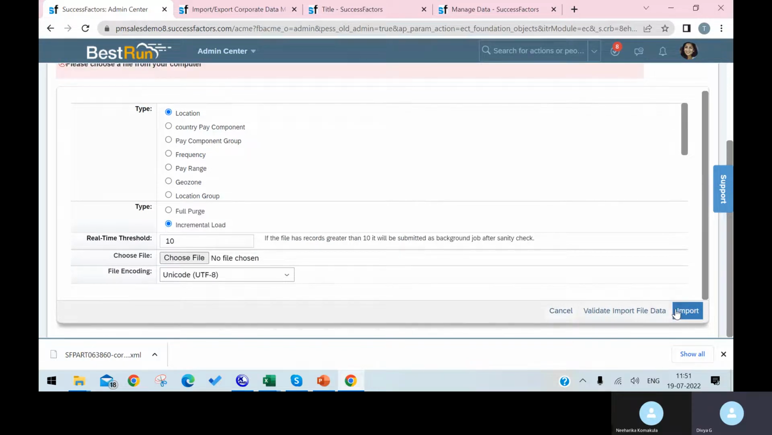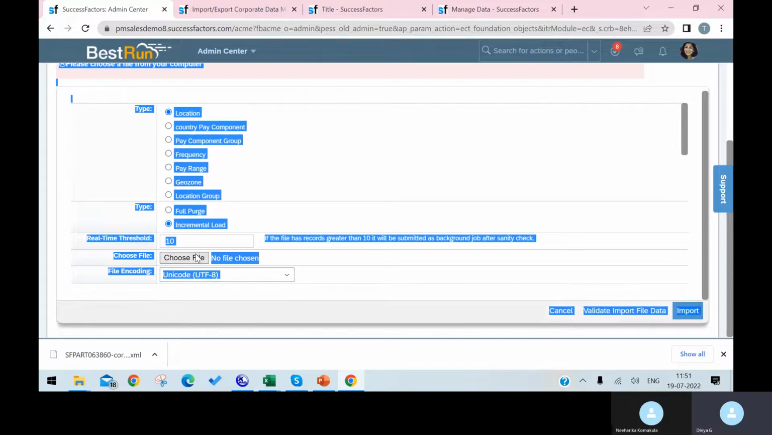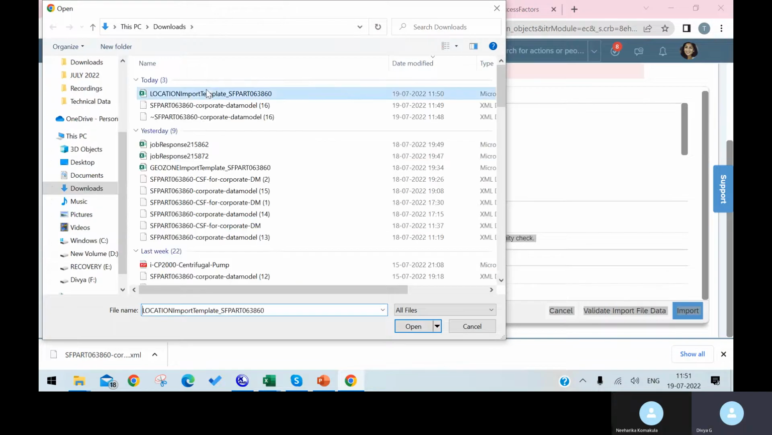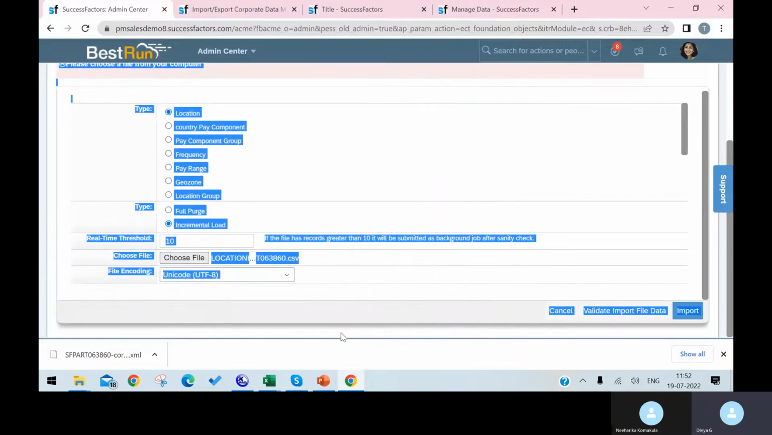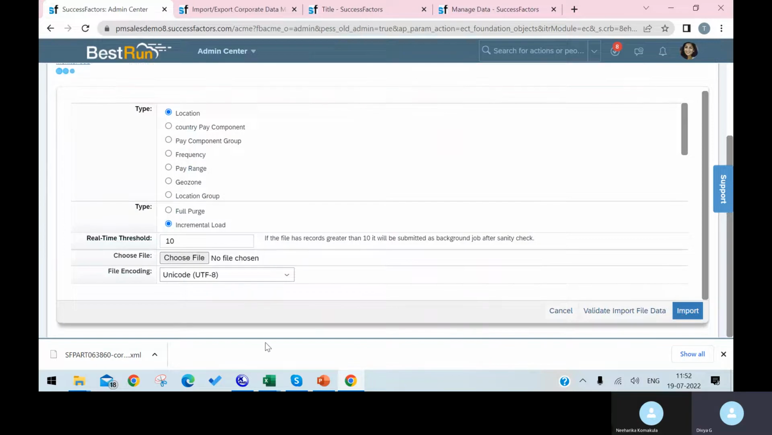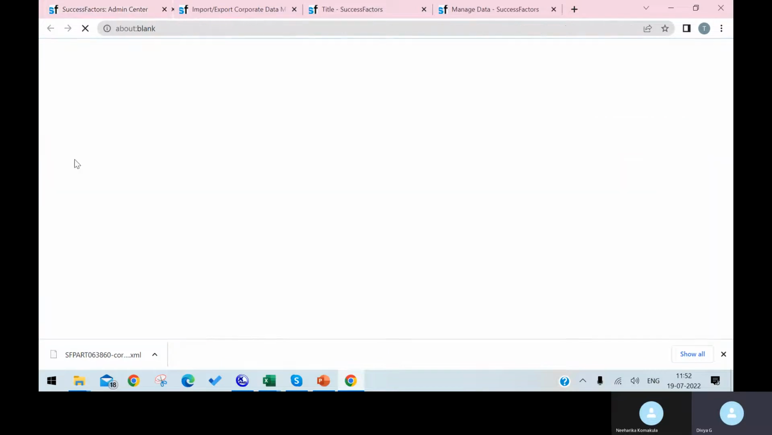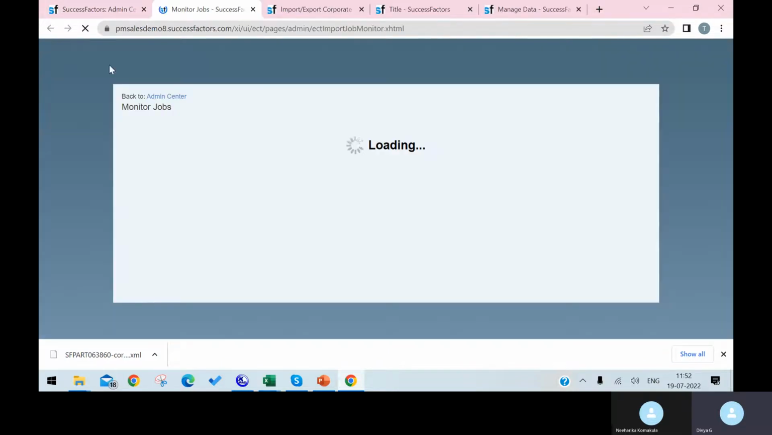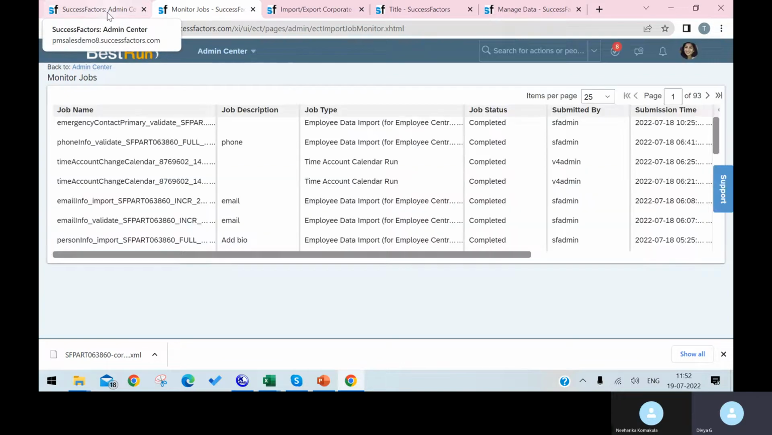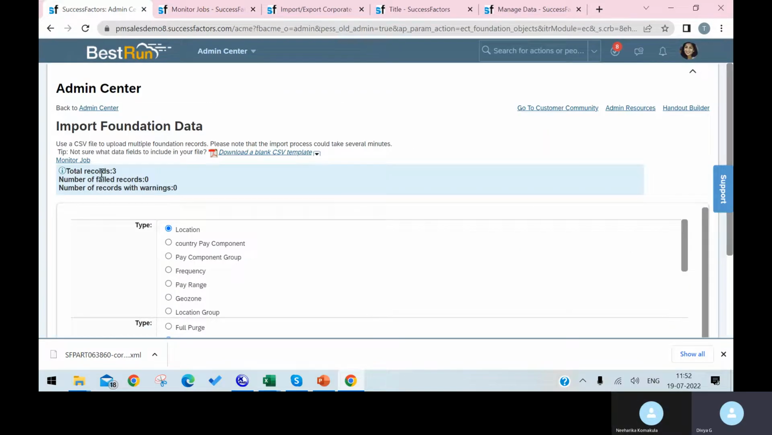Again, I need to choose the file. Location. Going to here and importing it. It is imported. So we will check these records in monitor job. We have one called monitor job. Here we have only 3 records, right? So for the 3 records, it will directly take total records and all.